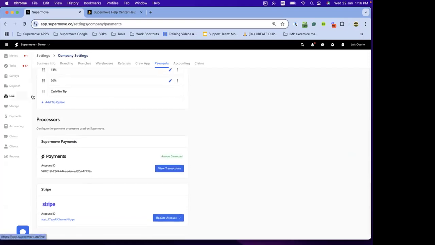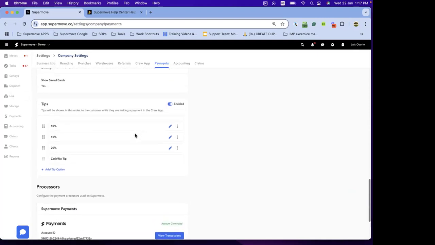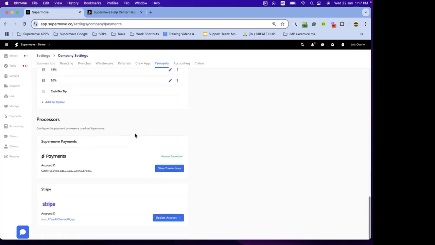And then lastly, we do have now processors. So Supermove Payments, this is our in-house solution. And then here you guys can see Stripe because yes, we also have a Stripe integration. However, the in-house solution is obviously what we try to promote a little bit more and push a little bit harder on, right? Because we want to keep everything just in one system for ease of use and obviously for you guys to just be able to get the experience and the benefit of charging customers through the Crew app itself without having to go through any third parties.